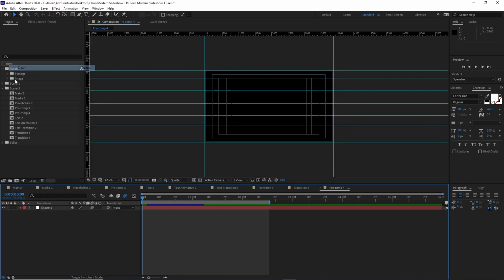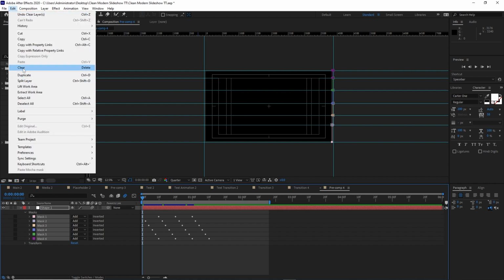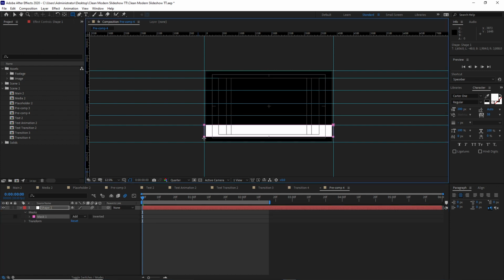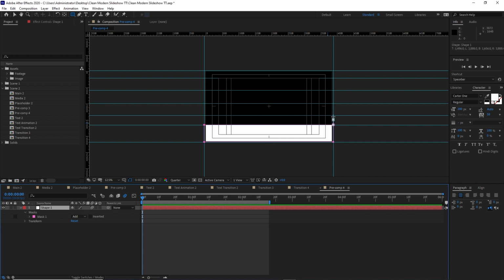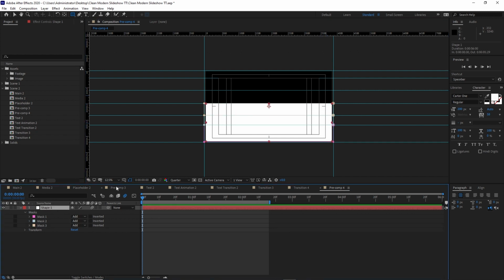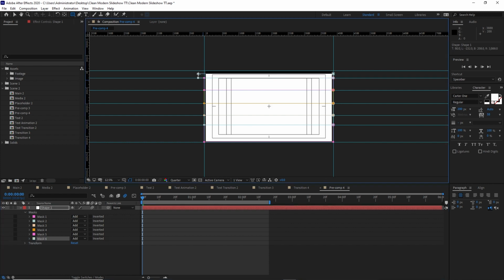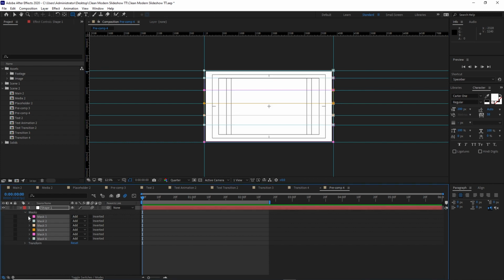Delete the shape and open the shape 1 here, expand the mask and delete all the mask. So we will again make another mask here. Be sure that it is highlighted and grab your shape tool, create a mask again here. Now highlight all the masks, expand it, make sure that the playhead is at the beginning and create a keyframe.